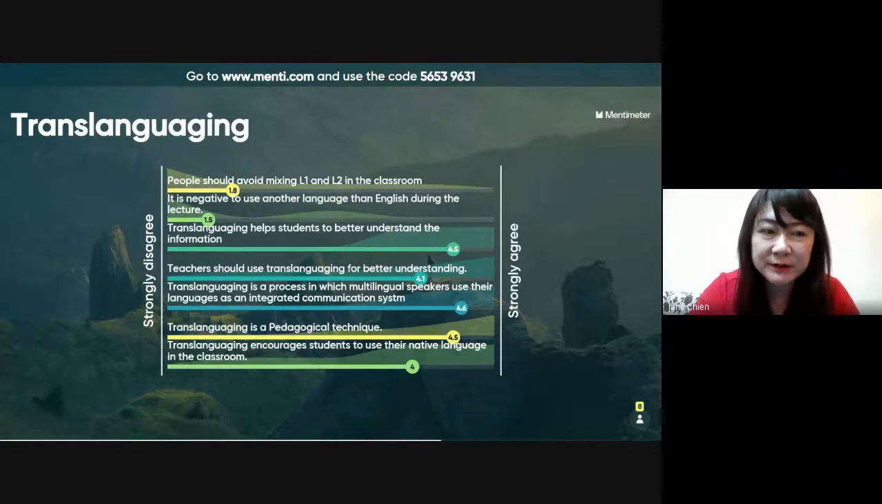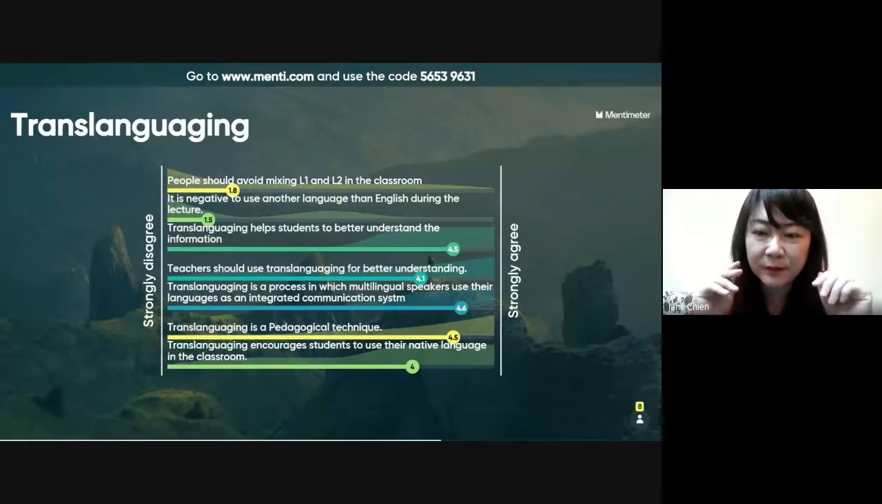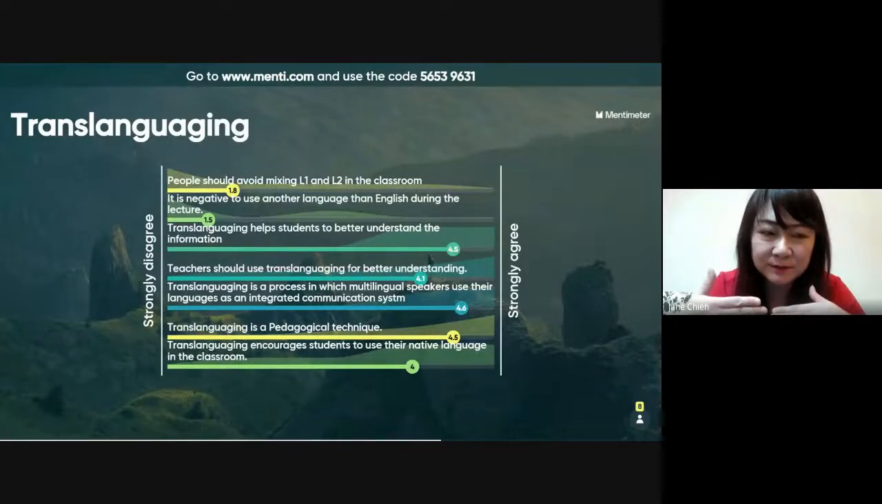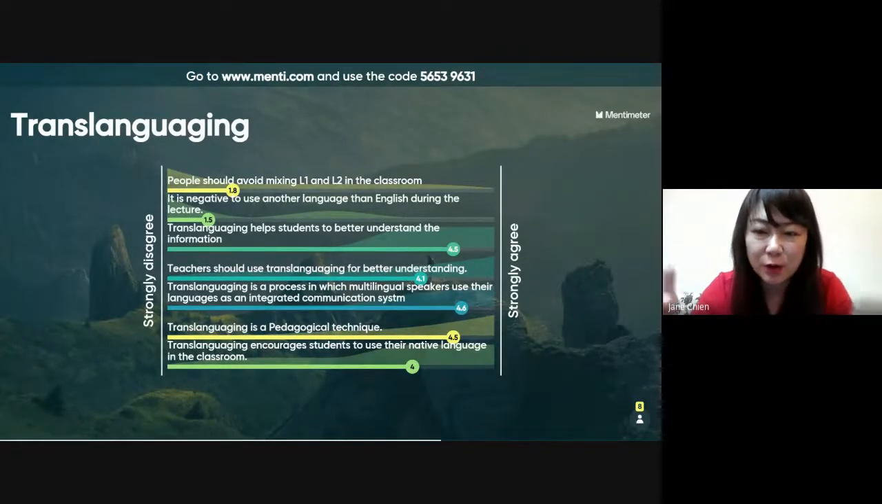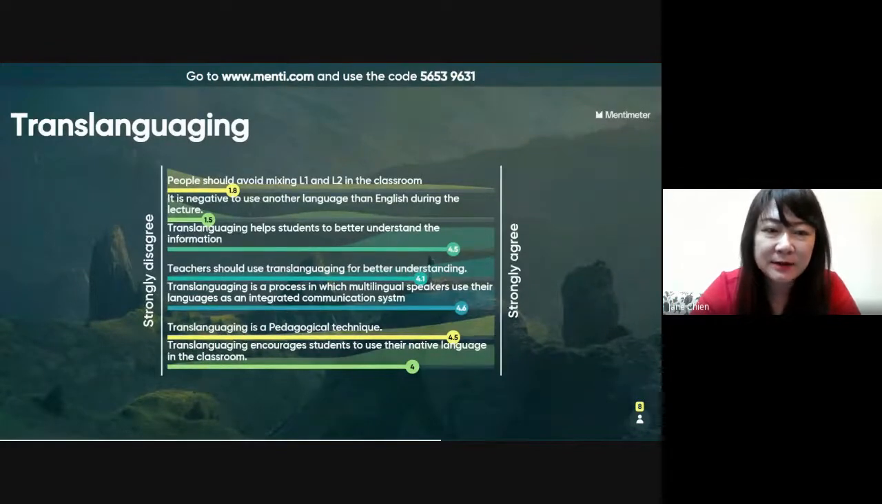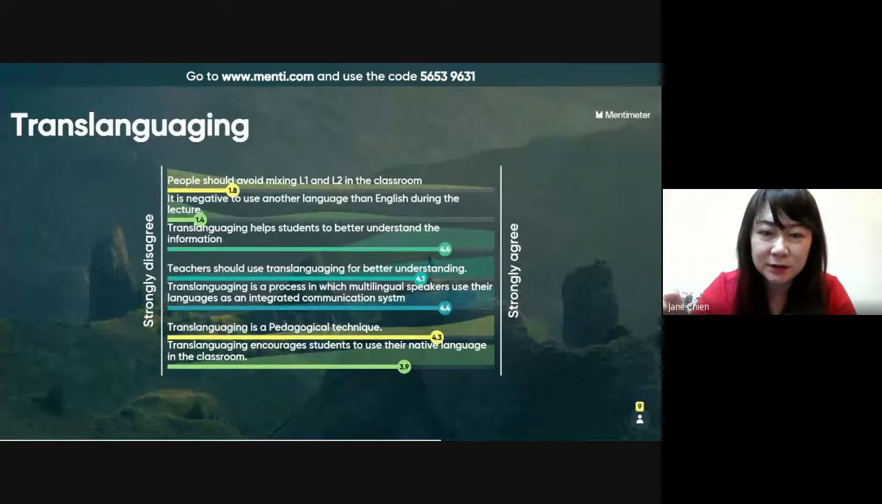So there are different beliefs in translanguaging. Some people think translanguaging is only between Chinese and English, but if you read Li Wei's work on translanguaging, you would know that it also incorporates multimodality, because we could express through different modes, so it's not just between Chinese and English. Body language is also included in translanguaging as well.